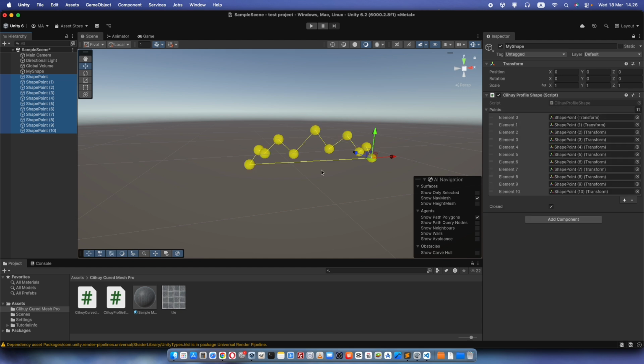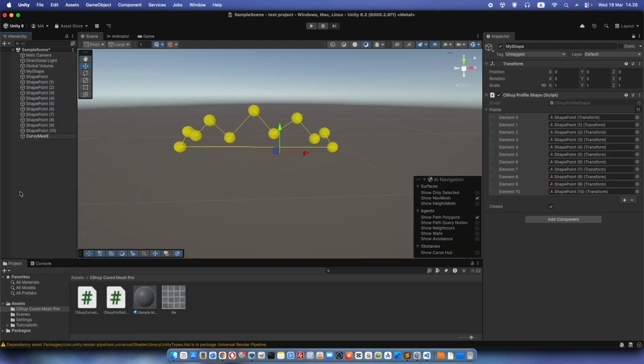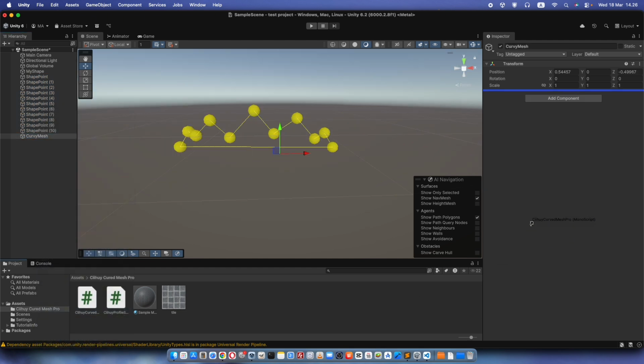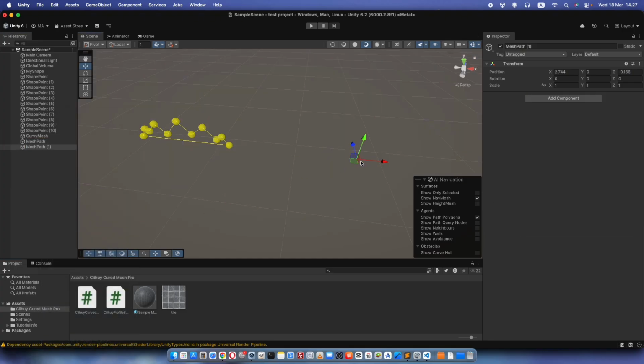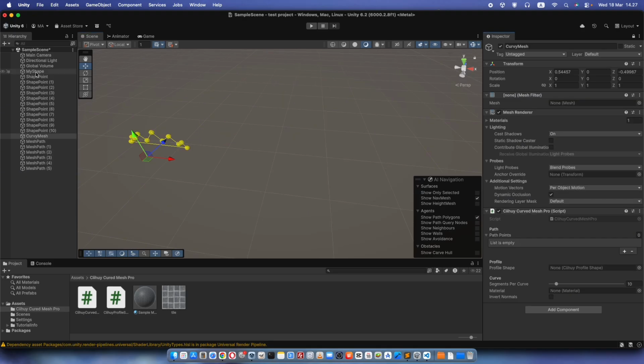Now, create another empty game object and name it Curve Mesh. Attach the Ciihuy Curved Mesh Pro script to this object. After that, create another set of empty game objects and arrange them as your curved path. Drag and drop the My Shape object into the profile shape slot. Then select all your path objects and assign them to the path point slot.